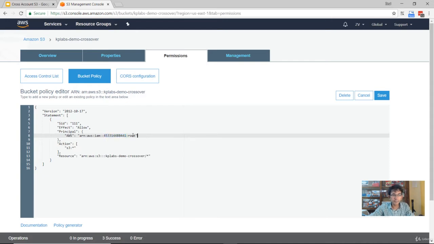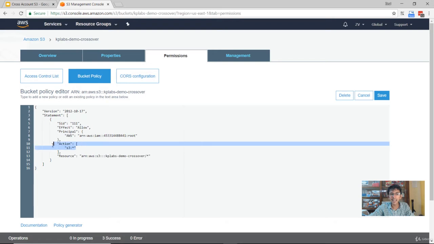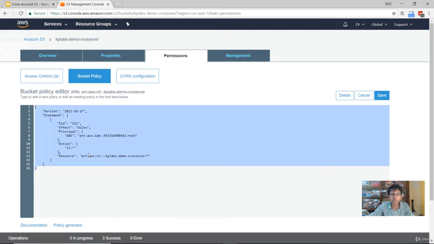Now, so this is the principal. The effect is allow. The principal is this account number. The action is S3 star. That means all the actions will be allowed and the resource would be KP Labs demo crossover. So this is a simple S3 bucket policy.